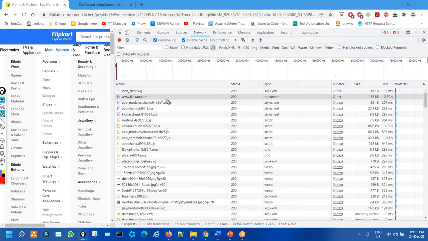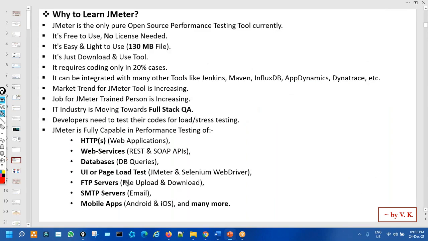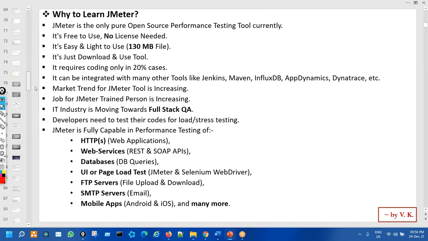Fine. So that is what you must have seen in the PPT in the beginning. I highlighted it there, like why to learn JMeter. In that, the UI or page load testing using JMeter and Selenium WebDriver integration. Right. So now I hope you have got the idea what page load or UI testing is, what server side performance testing is, and what the three different kinds of response time are.